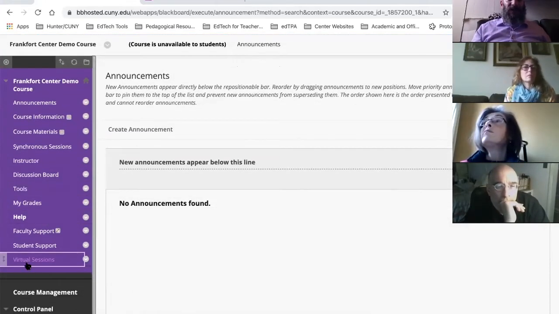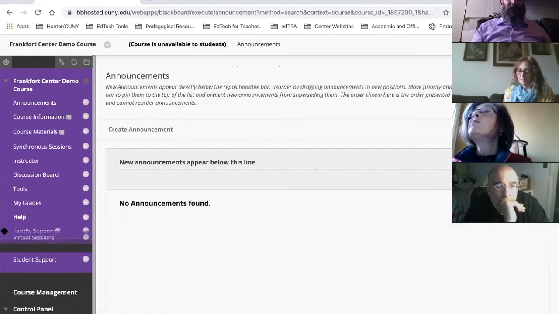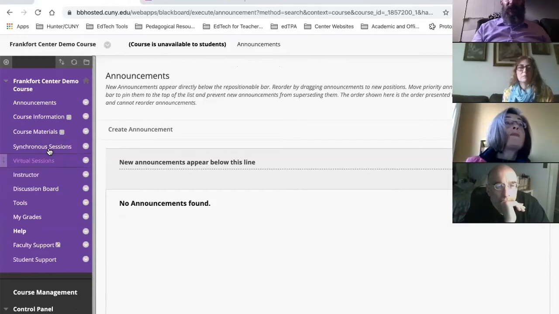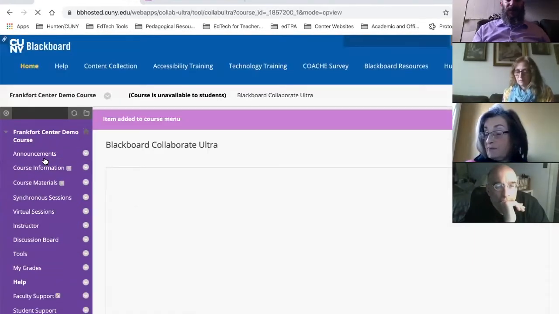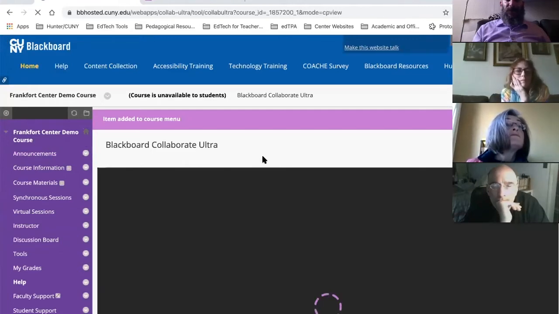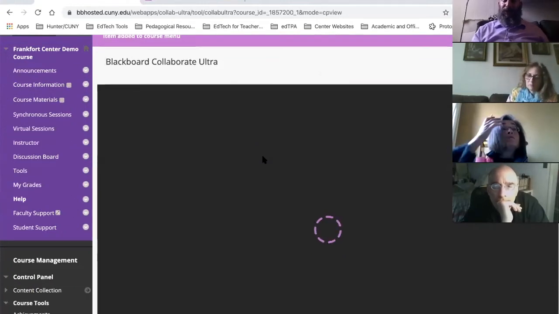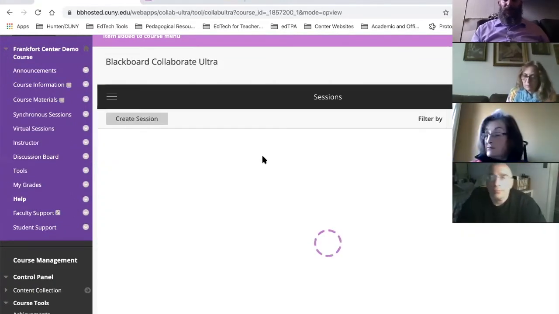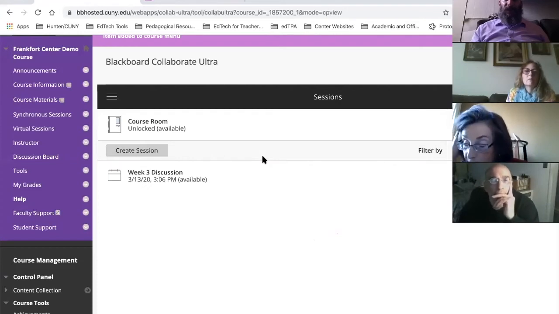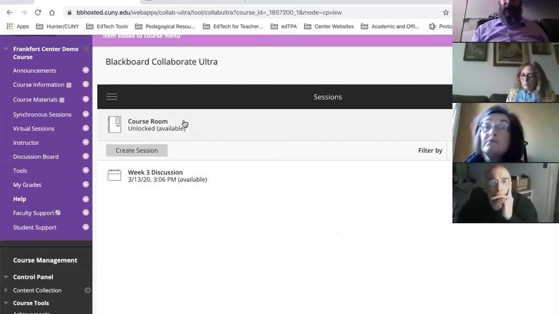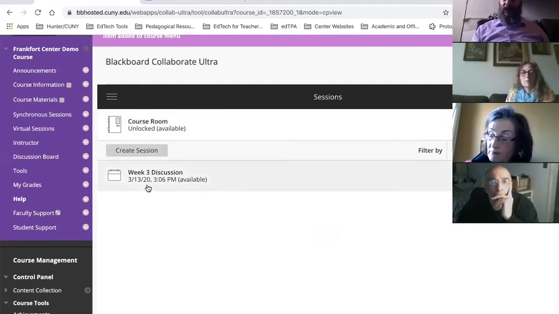So here we have on the bottom the virtual sessions, and I can move that where I like. Both of these buttons now do exactly the same thing. So I'm going to go ahead and click on that. And it takes me to my Collaborate main page. So here you have a generic course room, and then you can also create individual sessions.